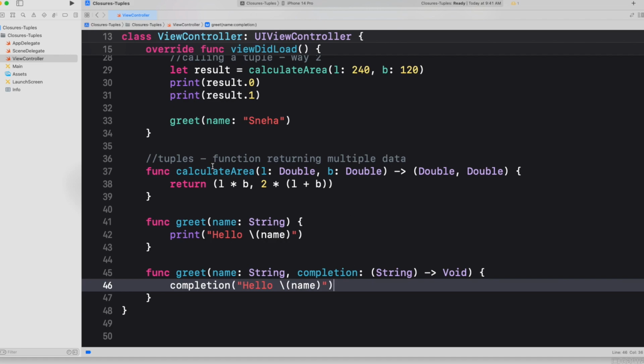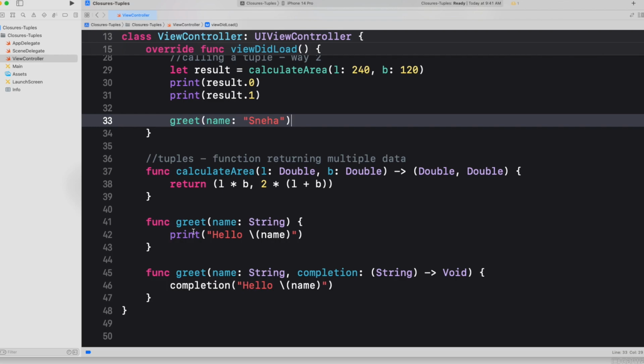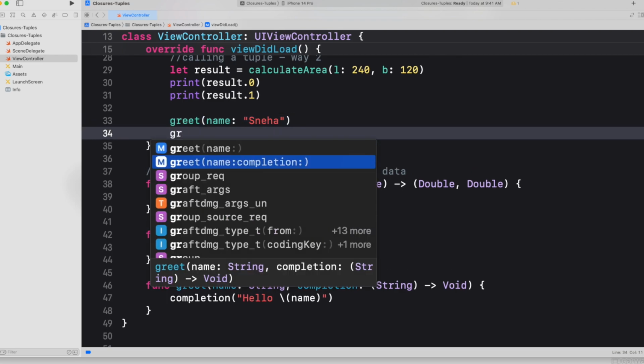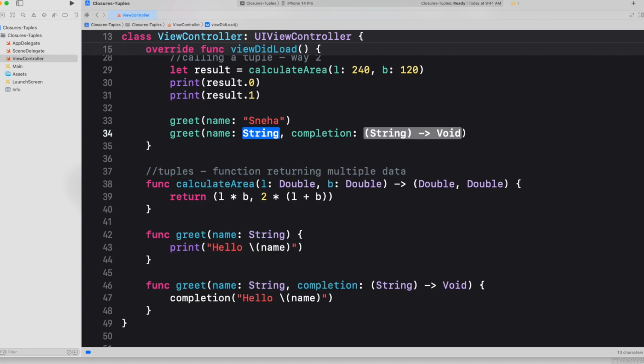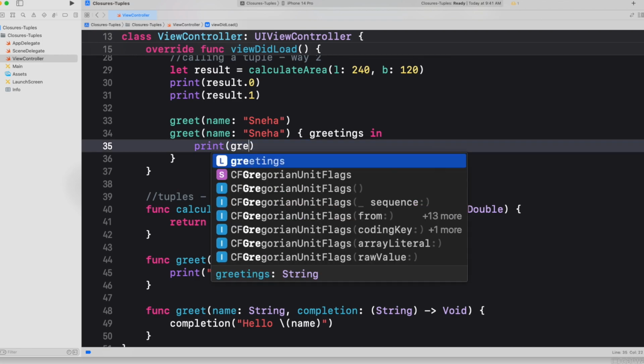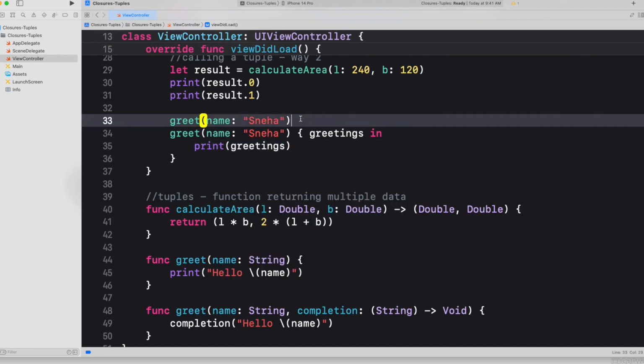Now we'll see the calling part. So earlier we used to call directly. Now we'll call something like this. See, name and completion. If I say name, I'll give Sneha, and completion it will go. You press enter. It will come like this, and then greetings. And then here I will say greetings.